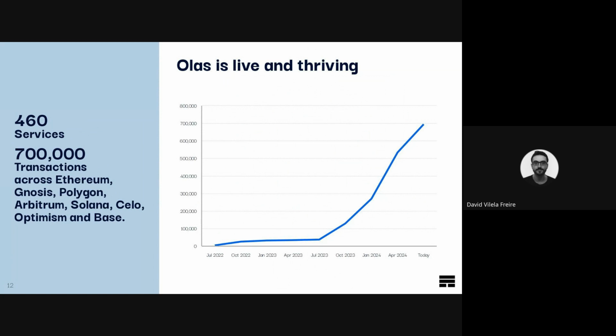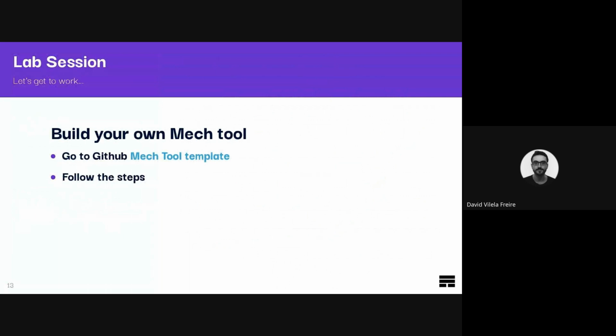All this ecosystem is growing by the day, and therefore we are very interested in having people like you guys building your own services. But since building a service takes more time, we thought that we should focus this session on helping you to first understand the simplest use case, which is the Mech tools. And I will now explain what a Mech is and what a Mech tool is.